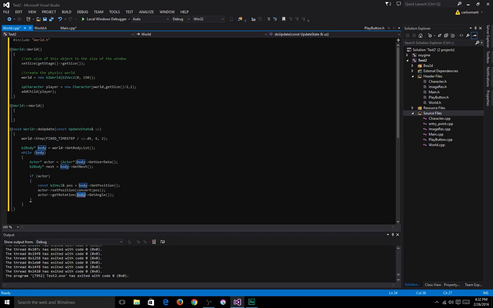Let me think of that. Oh, wait a minute. Oh, I see. I'm getting it instead of setting it. Make sure you have set rotation. There you go. Okay.